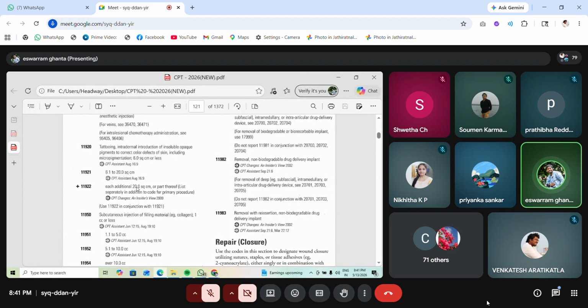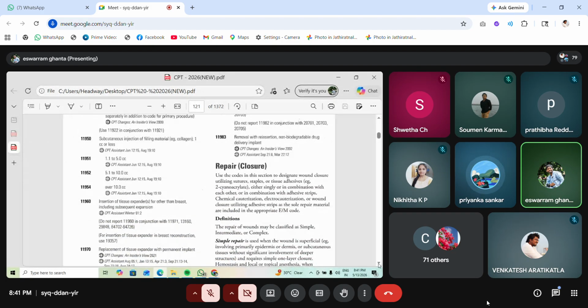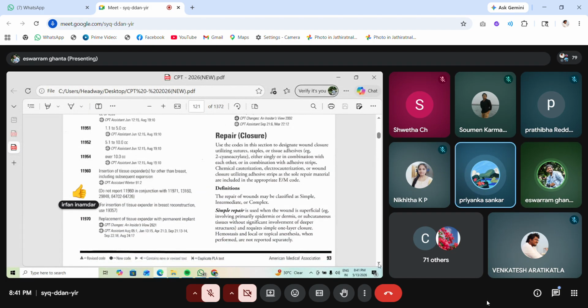Because another 20. But if it is less than 20, say 19 or 18, you need not code extra. If it has reached 20, then only you can use it. Did you understand?